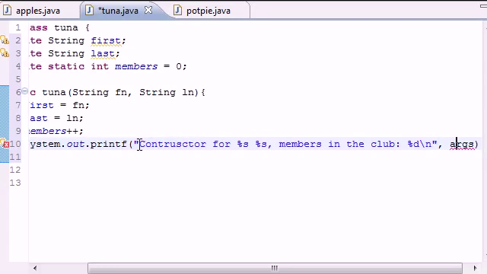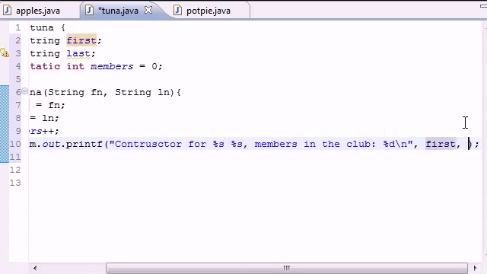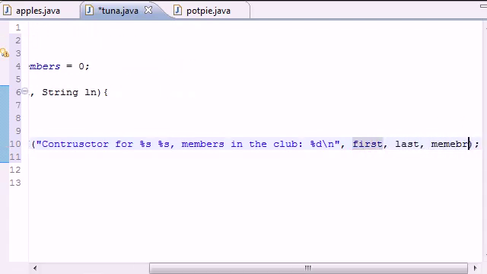So we're going to have constructor for Megan Fox, members in the club 1. Constructor for Natalie Portman, members in the club 2. Easy enough. So now we need to put first, of course, last, and members. And I spelled that wrong.